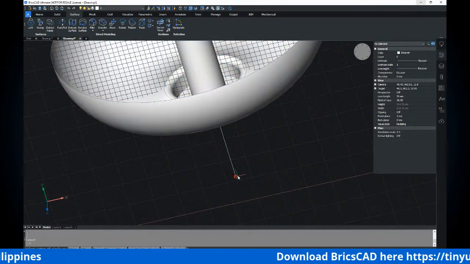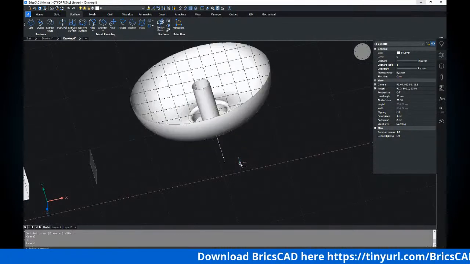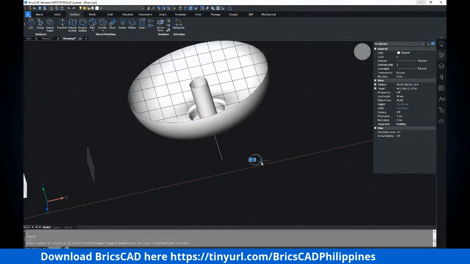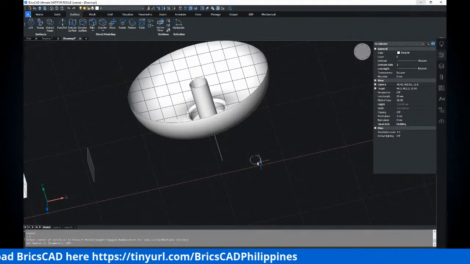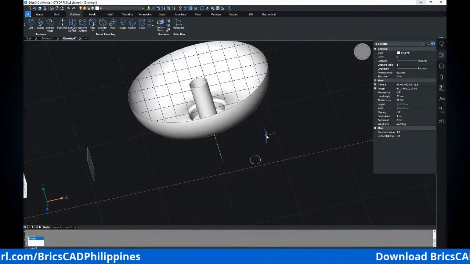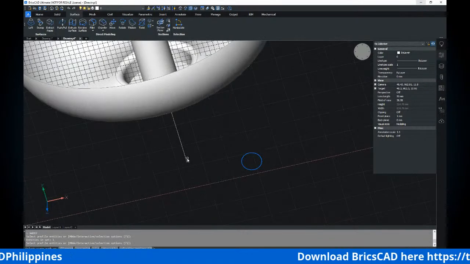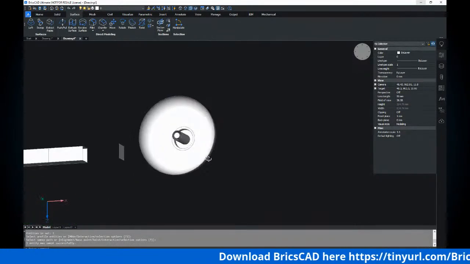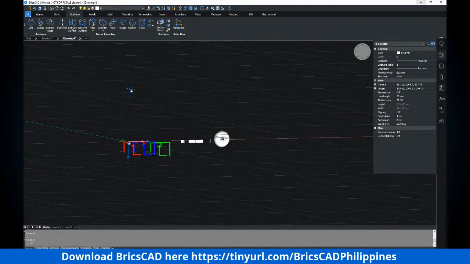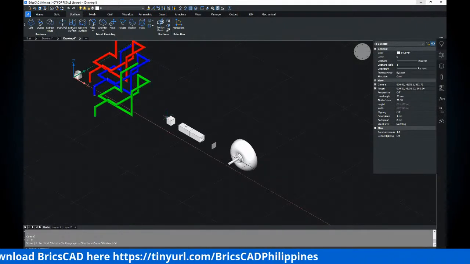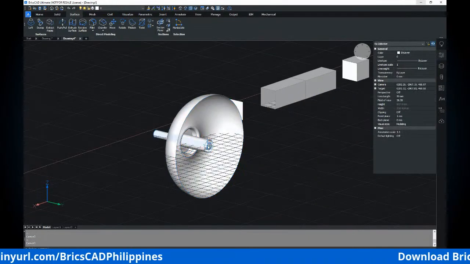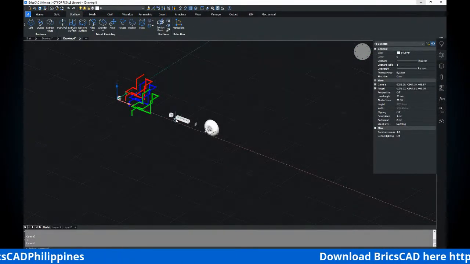So let's put a circle here. Let's say we have 20. Then I am going to sweep directly. There you go. Okay, so I'll just go back to my southeast view. There you go. This is our output.